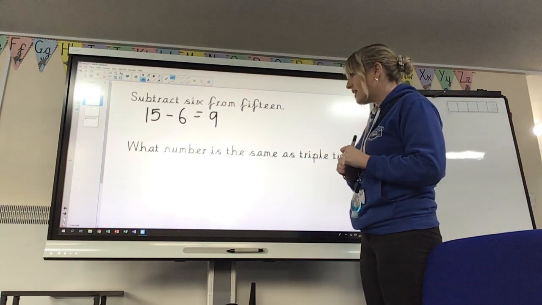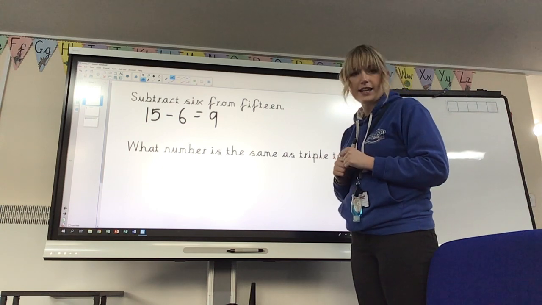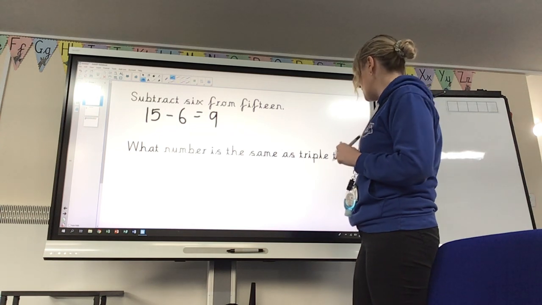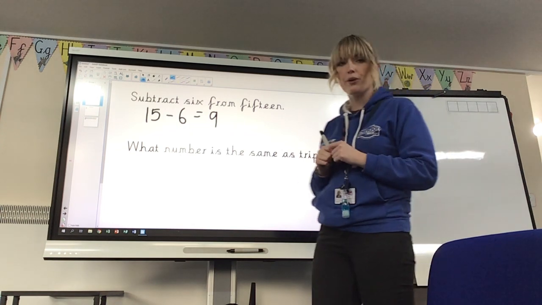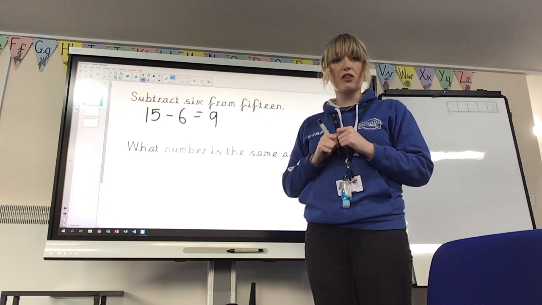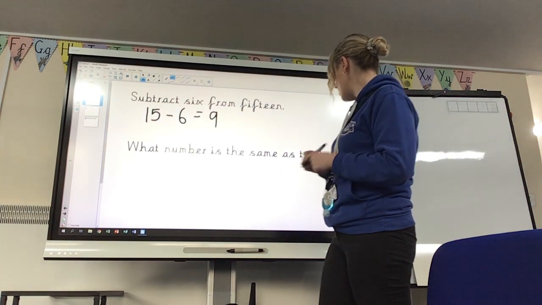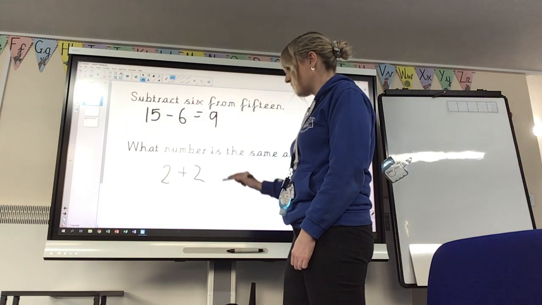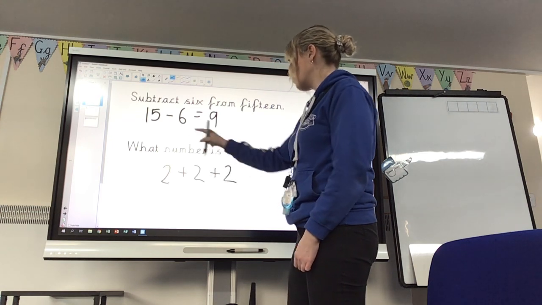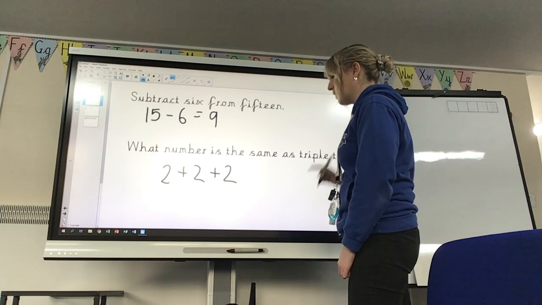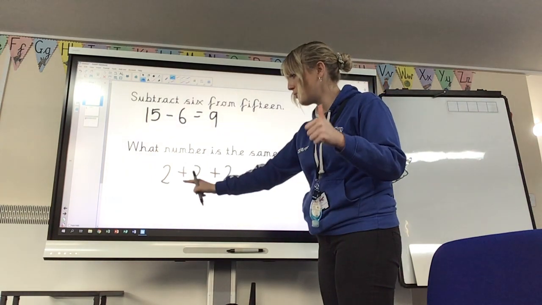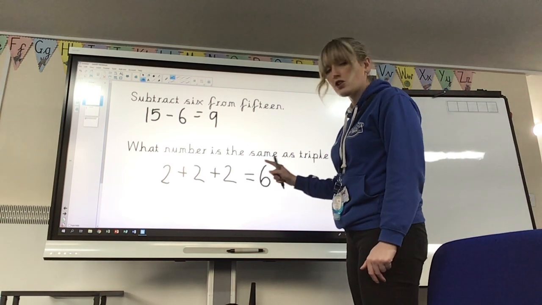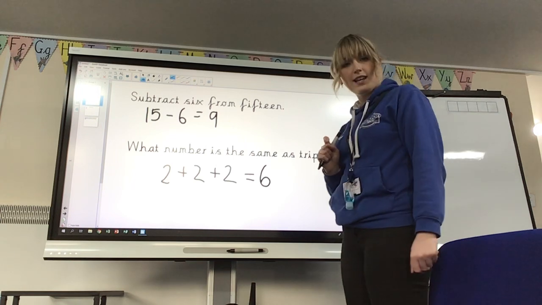The next question says, what number is the same as triple 2? Triple just means 3 lots of something. So I've got 3 lots of 2: there's 1, 2, another 2, another 2. Well, I know that triple 2 is 2, 4, 6. So 2 add 2 add 2 is 6. So my answer would be 6.